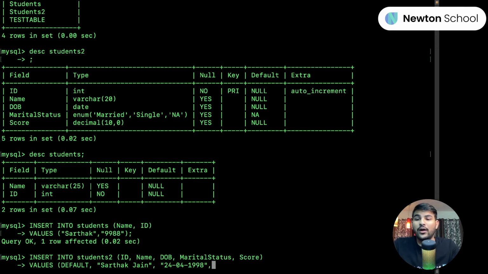Now marital status. We know there's a default value, but for simplicity, let me mention single, and comma, and I want to enter the score value. So the score value has to be a number, right? So I will insert, let's say, a random number, 50.0.